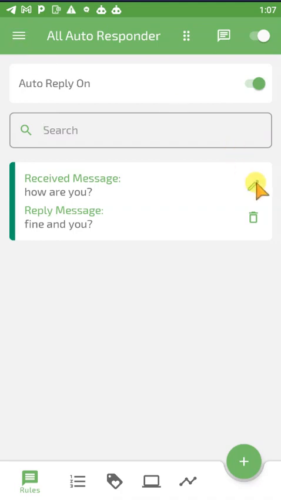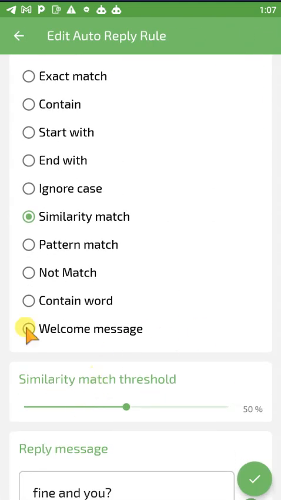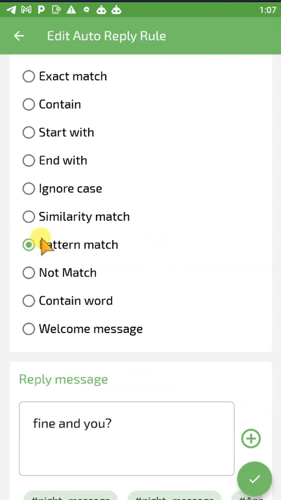So right now, let's go again to another tune. Let me edit this one again. Let me show you another one. There is pattern match. I've tried this one, and I don't understand it. Then there's "not match," which means that if somebody types anything, it's going to respond.